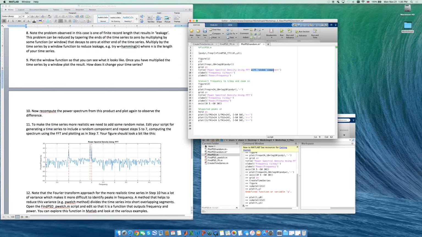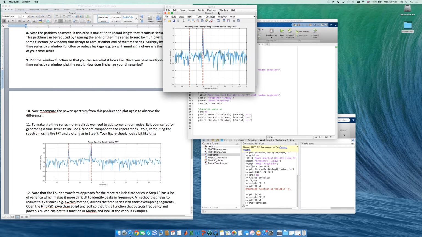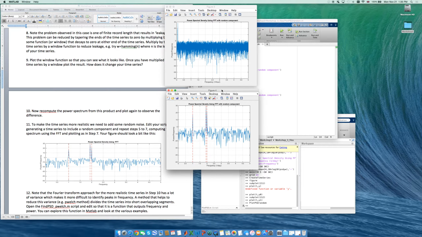And then we'll put that in the second title down here as well. So if I save that and run it, let's put it in new figure windows as well. Let's put it in figure 3 and figure 4. Okay, we'll run that. Okay, so there's our power spectrum now.